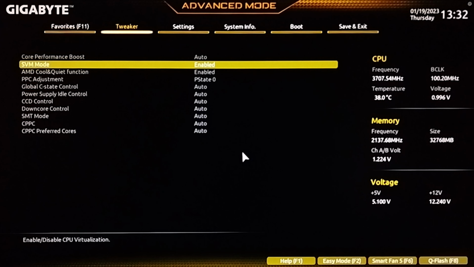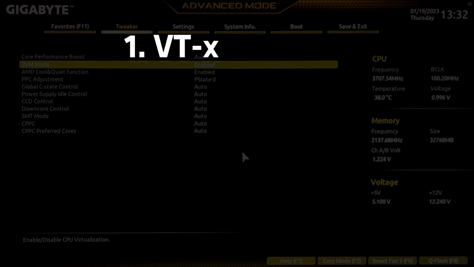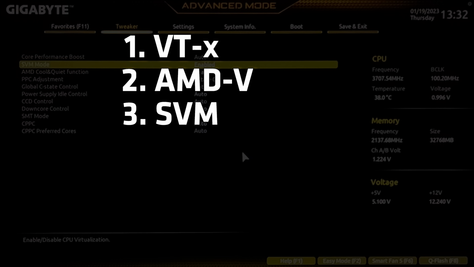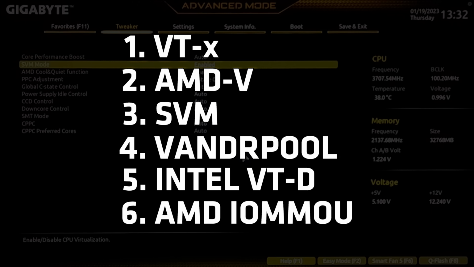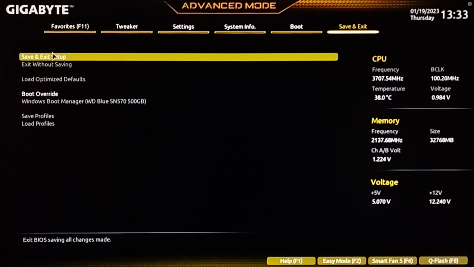If you can't find the virtualization option, look for these options and enable them: VT-x, AMD-V, SVM, Vanderpool, Intel VT-d, AMD IOMMU. Save and exit from BIOS.